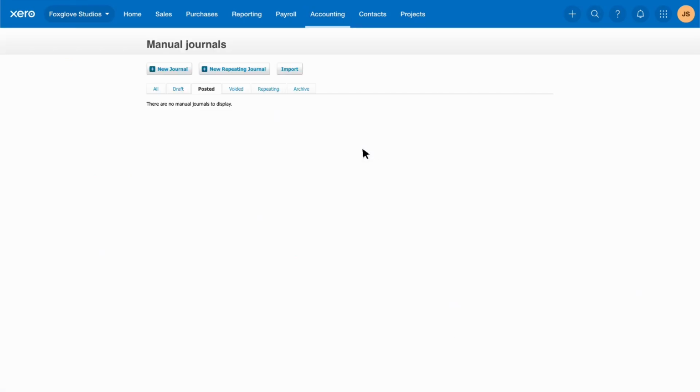The Manual Journals page has tabs for All, Draft, Posted, Voided, Repeating, and Archive, where you can see the different status of journals. Let's look at adding a journal to post an accrual to recognise costs we've not yet received the supplier bill for.